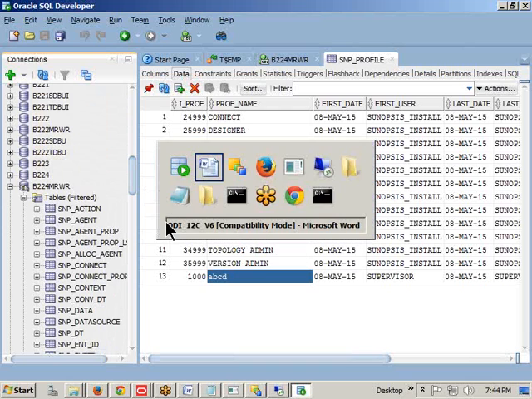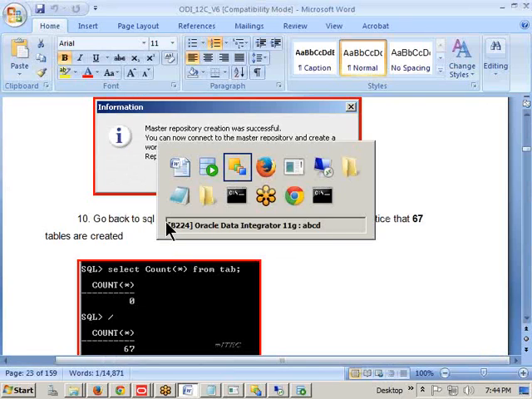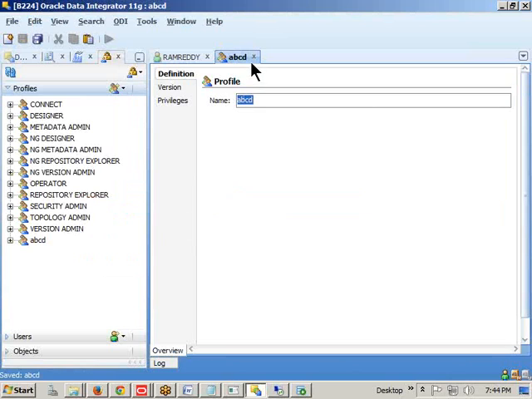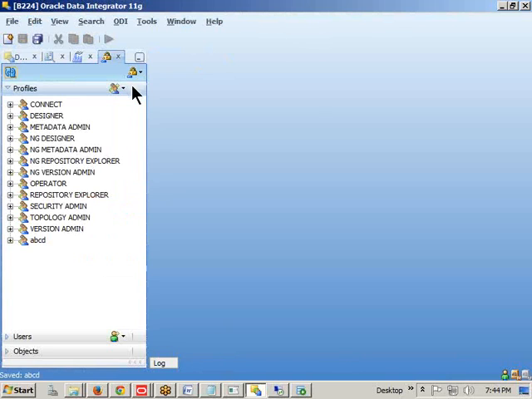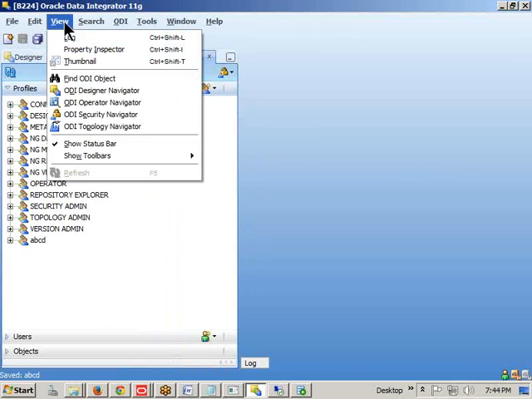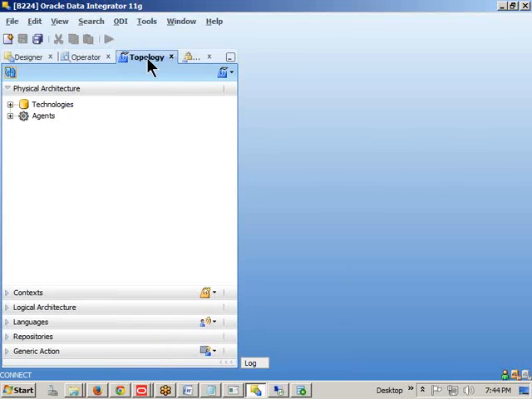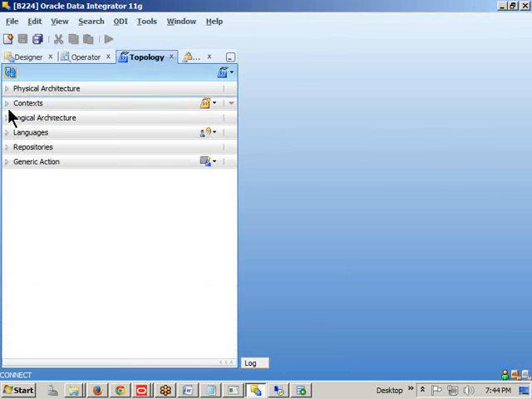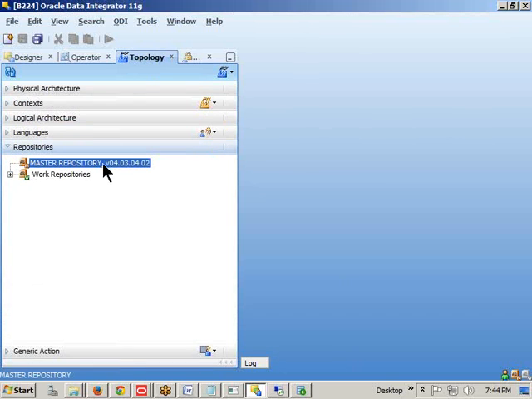Am I clear? Right, let us say I am going here, then I want to go to which tab? Topology navigator. These are called navigators: designer navigator, operator, security and topology. So we are in the topology navigator. Then under the physical architecture we have one thing called repositories. If we expand the repositories, there is the master repository, and work repositories. Do I have anything? No.